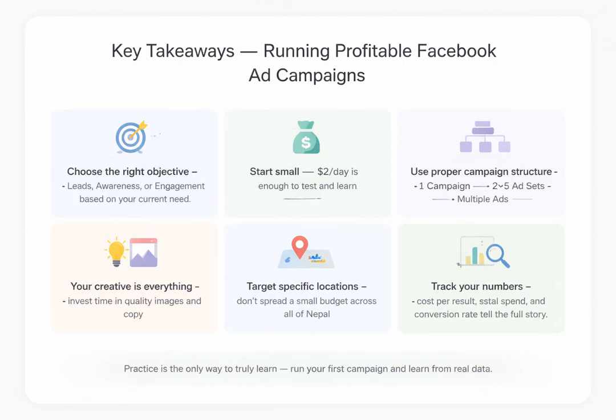Let's bring together the core ideas from everything covered in this session. First, always choose your campaign objective based on what your business actually needs right now. Don't just pick one randomly. Second, you don't need a big budget to start. $2 a day is enough to get real data and learn. Third, structure your campaigns properly: 1 campaign per objective, 2 to 5 ad sets inside, and multiple ad creatives to test.